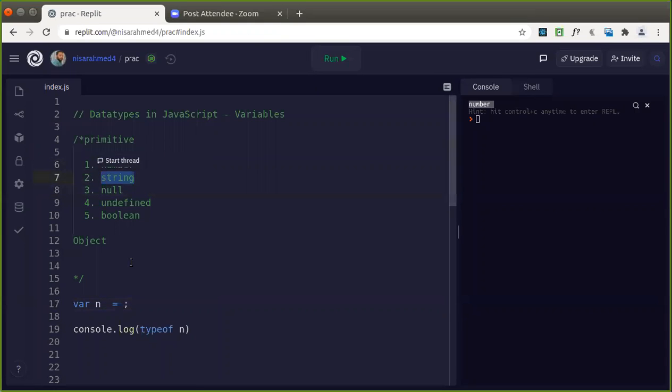So what is a string here? A string in JavaScript is anything that is enclosed within the double quotes. Suppose I'm giving Mount Blue, it's a string. It can be in double quotes or in single quotes also, or in backticks also. It's a string in JavaScript. Okay. Now just check here, guys.